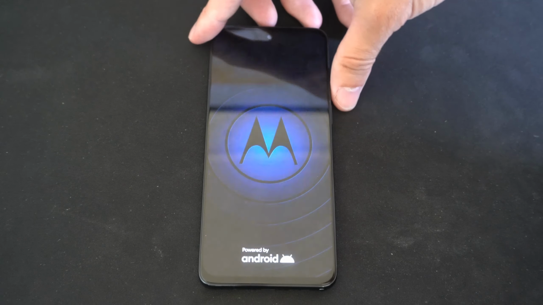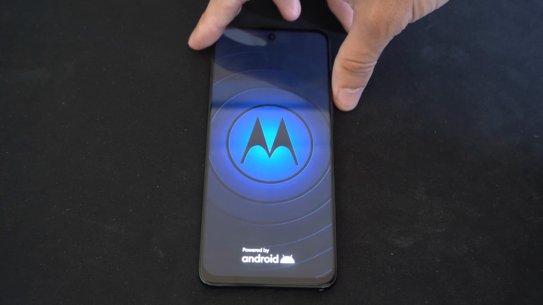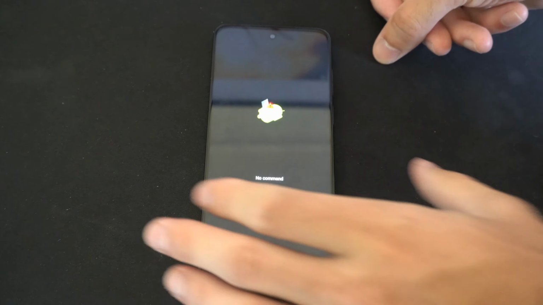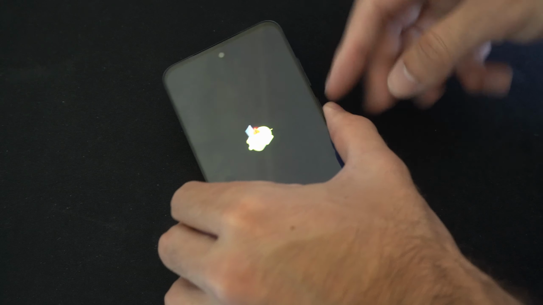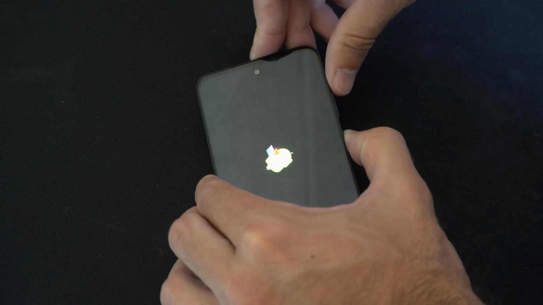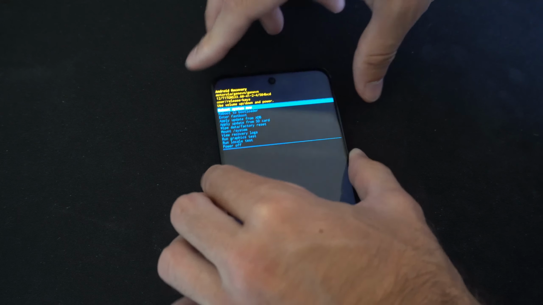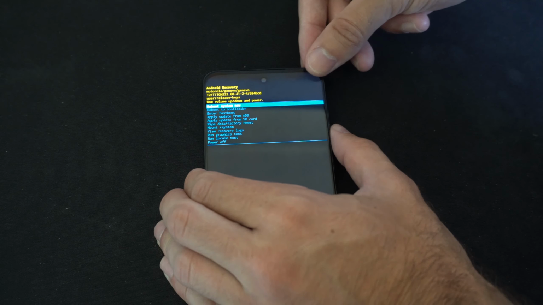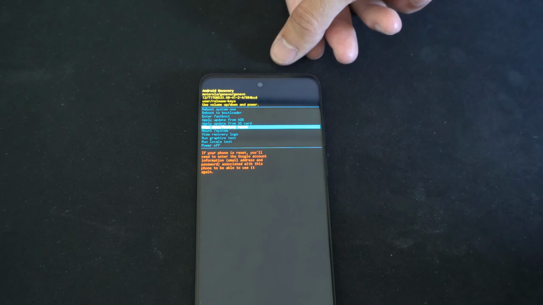It'll launch us into this Android screen where it says no command. So just wait past this screen, and here's no command. Now hold down the power button and then tap the volume up button. Select that, and then you are going to be brought to this screen. Use the volume down key and go to where it says wipe data and factory reset.